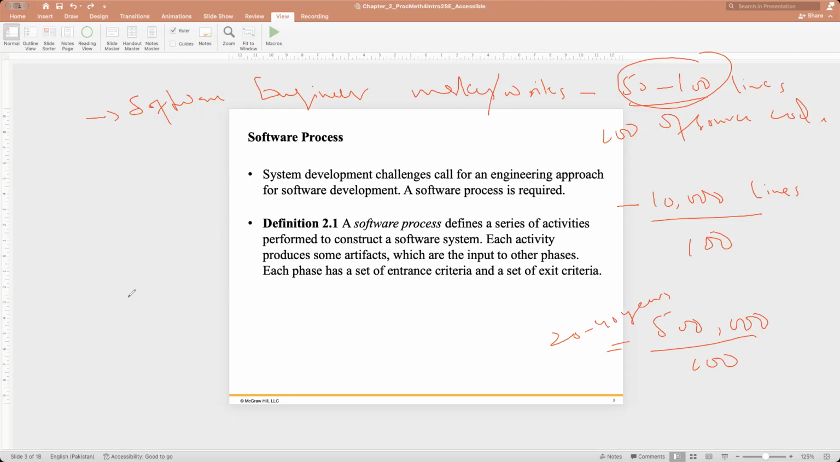That's also a big problem: if you work with a team, you have to make sure you organize their tasks and everything nicely. This is where you need to understand the software process. This brings us to the software process need. Software development challenges call for an engineering approach, so a software process is required. A software process defines a series of activities performed to construct a software system. Each activity produces some artifacts which are the input to the others. Each phase has a set of entrance and exit criteria.